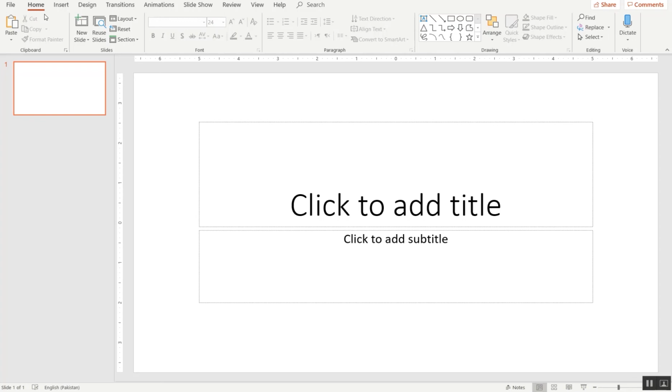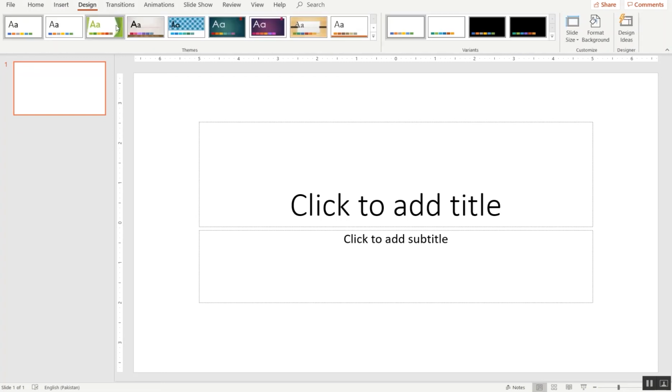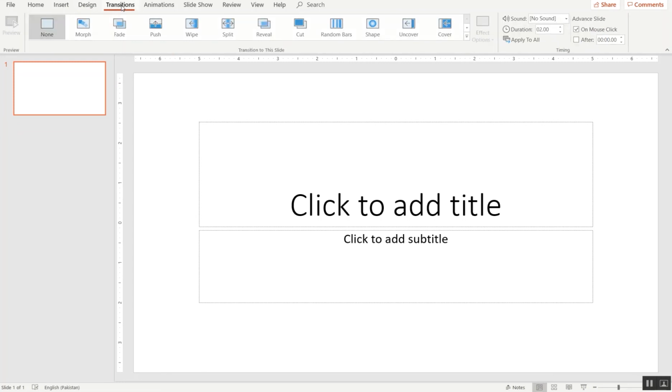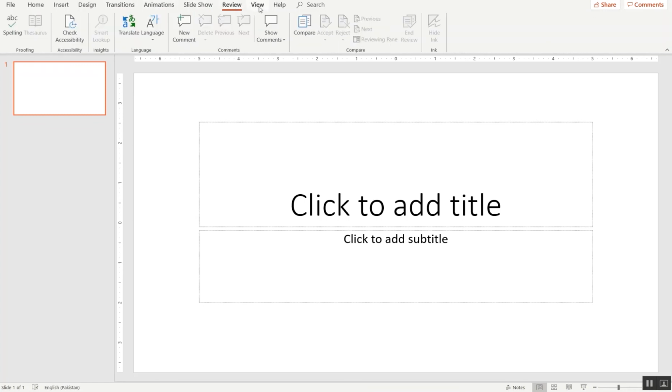On the top we can see a ribbon. It is called the ribbon, which has different commands. On the top we can see the menu, which starts from File, Home, Insert, and so on. Under that, every menu option has sub commands. For example, if I click on Insert, there are a number of commands available related to this section. If I go to Design, we have a number of sub commands for the design section. Then we have Transitions, Animation, Slide Show, Review, View, and so on.